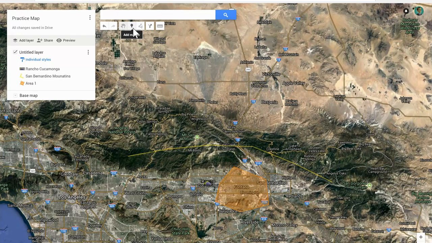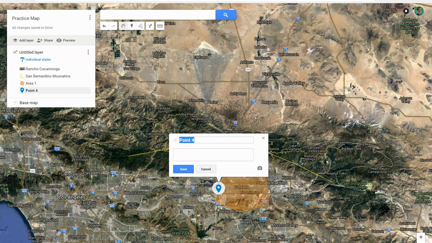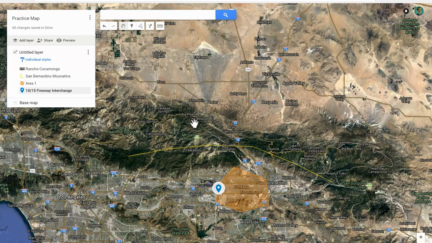This little add marker tool allows me to add a pin, a custom spot wherever I want to. So if I came and clicked, for example, right here, there is the 10, 15 freeway interchange. Oops, can do that. All right. And my custom pins too. You don't have to just put a pin down where something is. I can do that as well.